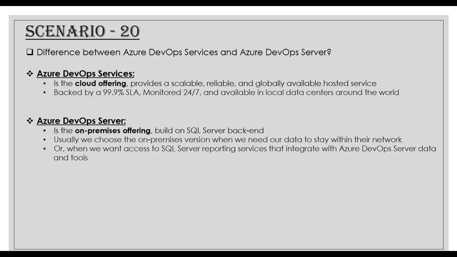On the other hand, this is Azure DevOps Server. This is basically an on-prem offering by Azure built on SQL Server backend. Okay. Usually we choose this on-prem version when we need our data to stay within a network. So this is for those companies wherein they don't want their data to move outside their network, even to go on secure cloud, nowhere. They want their data on-prem. Everything should be inside their network. Nothing should go out.